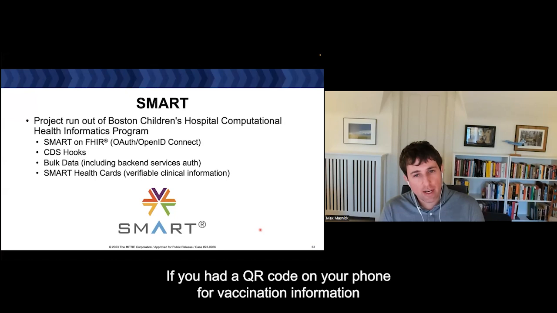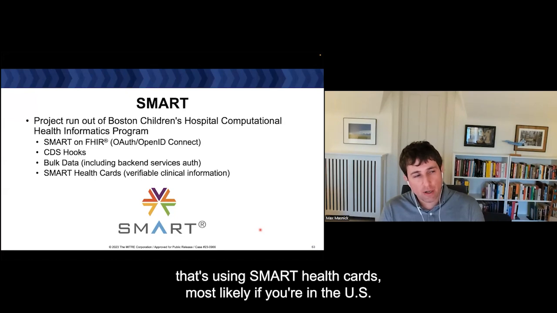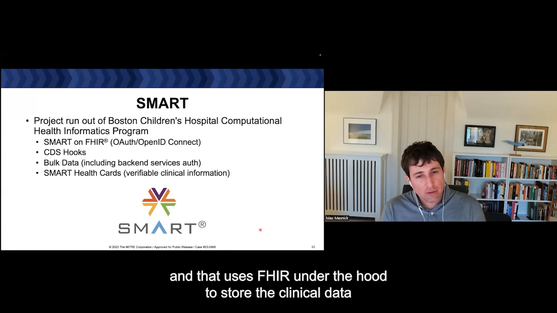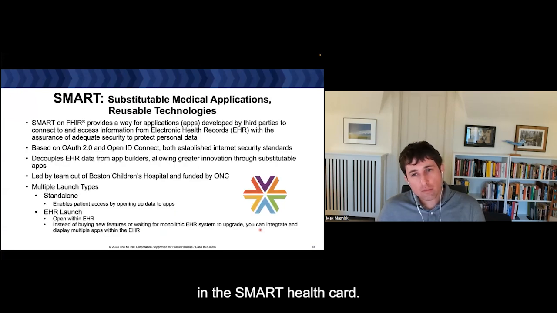And finally, SMART Health Cards is a technology that you may be familiar with if you have a QR code on your phone for vaccination information. That's using SMART Health Cards, most likely if you're in the US. And that uses FHIR under the hood to store the clinical data in the SMART Health Card.